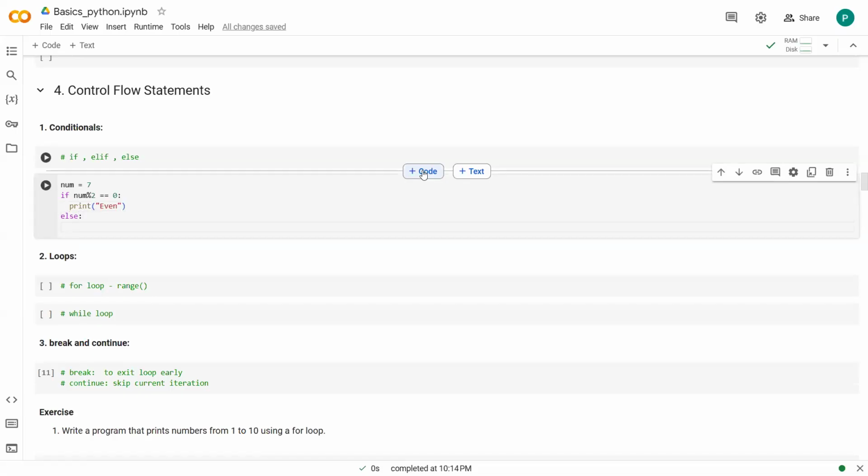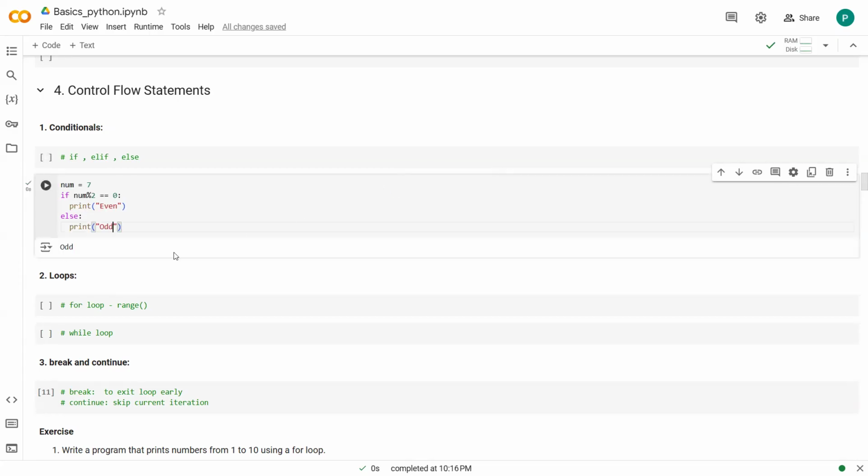Else, print odd. Since this 7 is odd, it should come out as odd, which is correct. So this is how we use if else. Only the indentation will tell us that it has to go inside if, and else then this print has to go inside the else block.